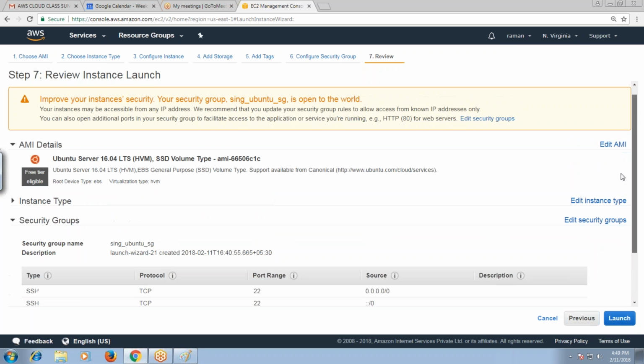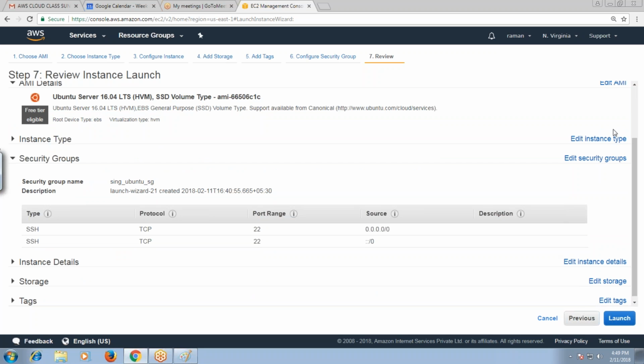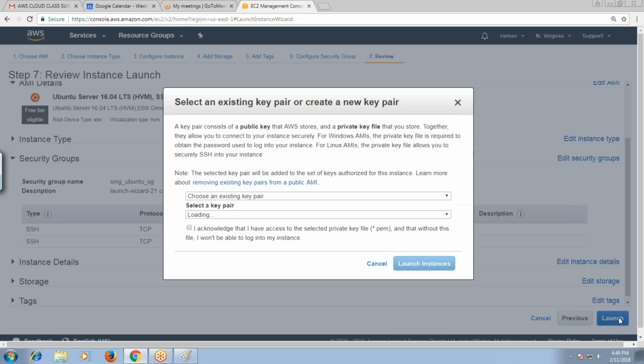It will list all the things that you have selected. If you want to do any change, you can change. If not, you launch it. Now another important thing. Here it will provide the second level of security. It will create a key pair.